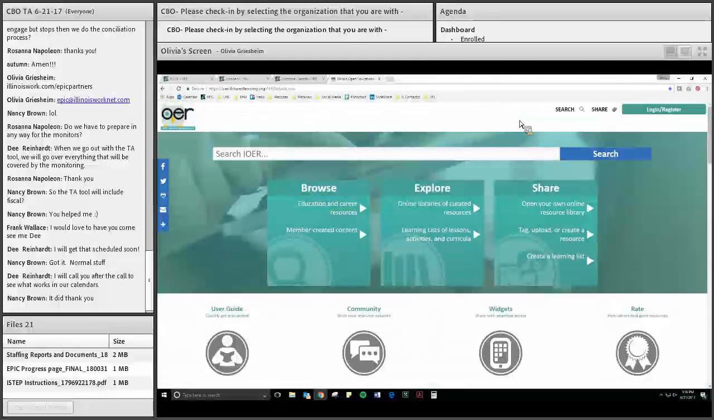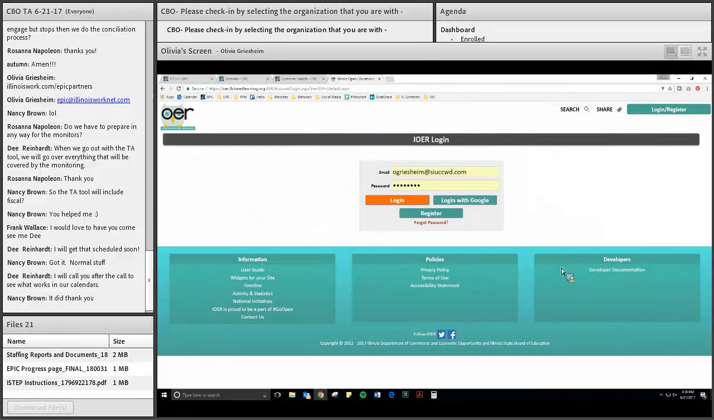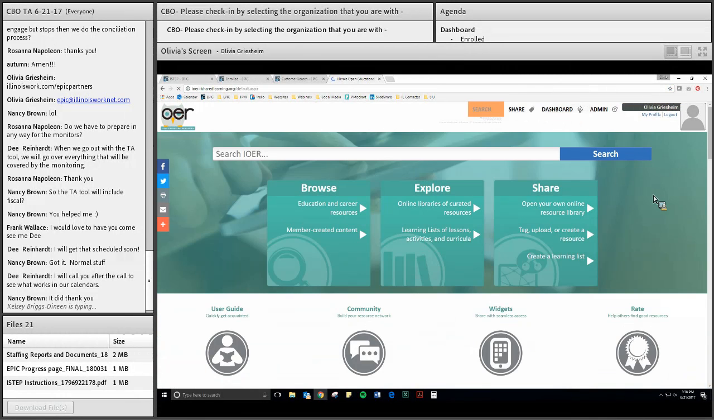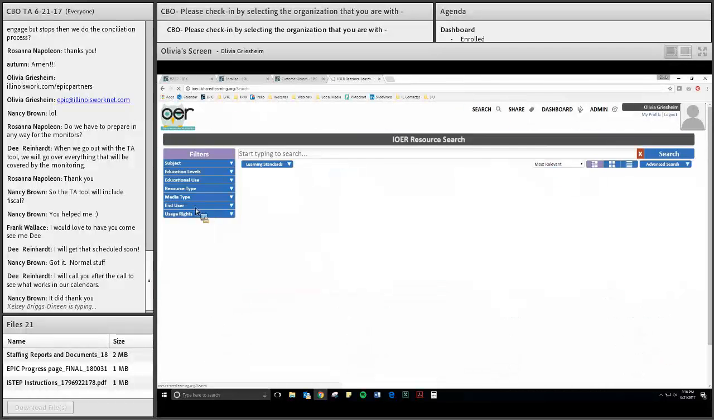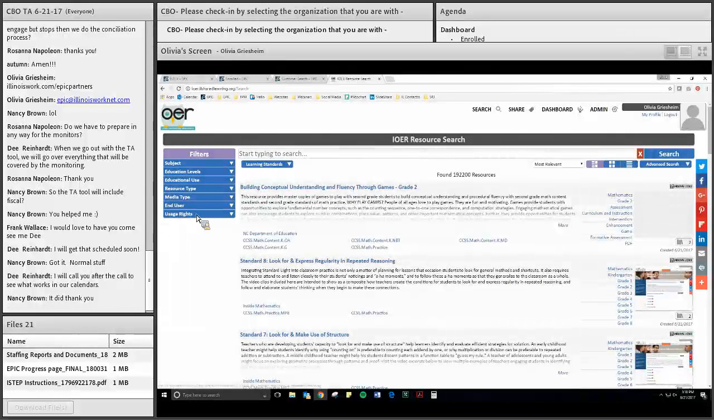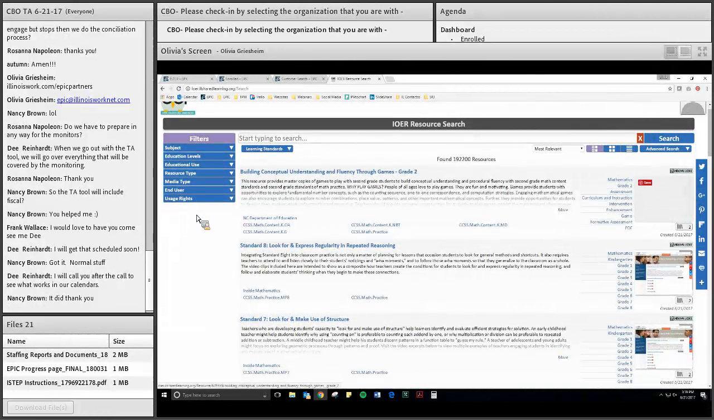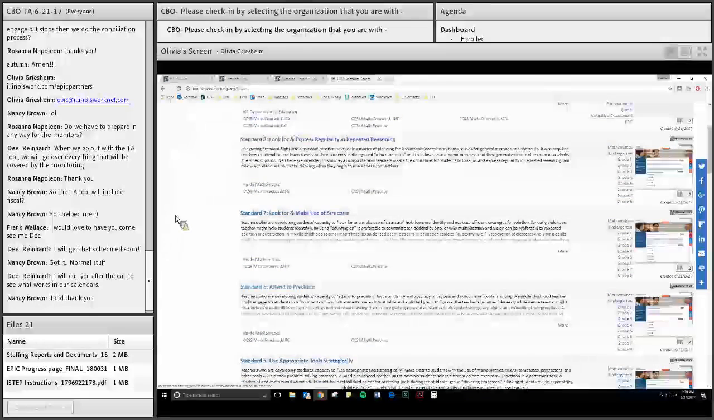You can build learning lists or learning sets. You can compile these resources in a bunch of different ways. It's a really great tool. We use it a lot in Illinois WorkNet. I don't know if you've ever seen the related resources where you can go in and it looks very similar to this. I know our money management page and everything is set up this way.